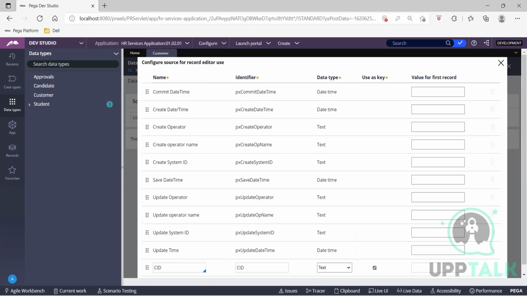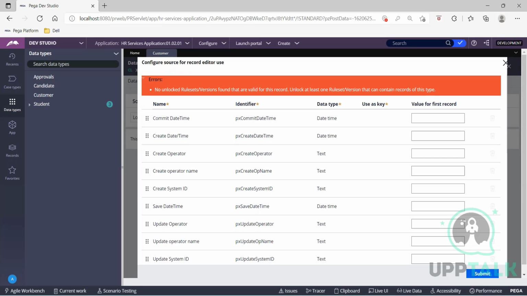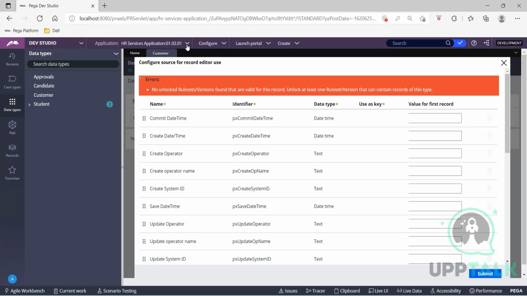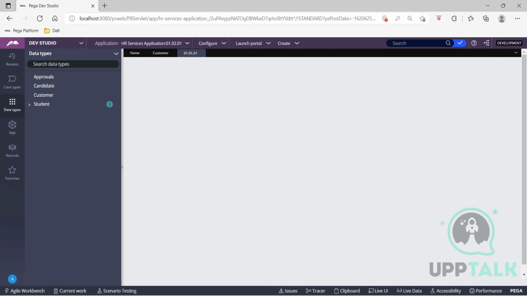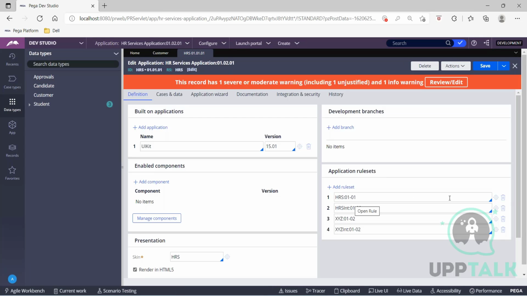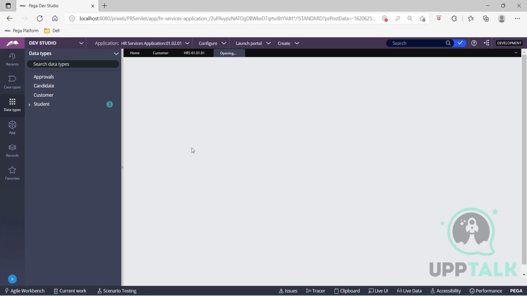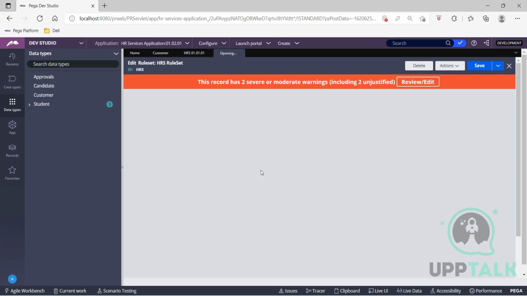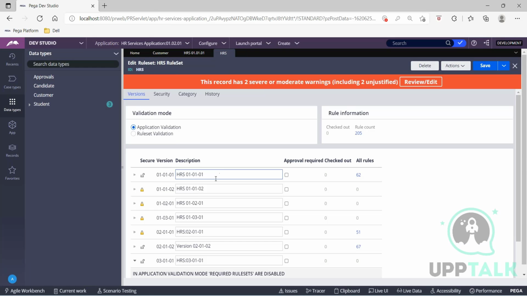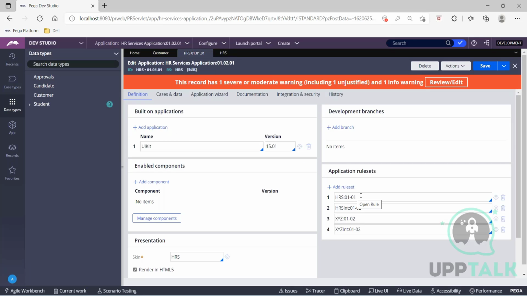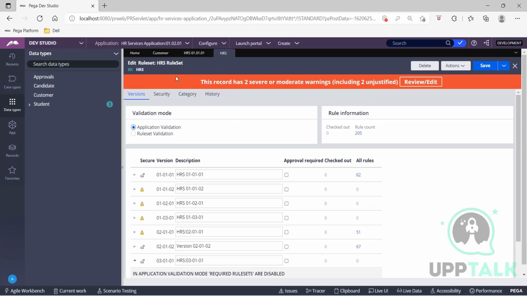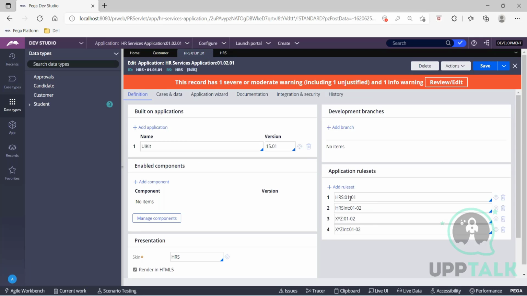There's no unlocked ruleset version again. What's with the version of the application? 101. Are there no open rulesets? Let me give it 02-01.